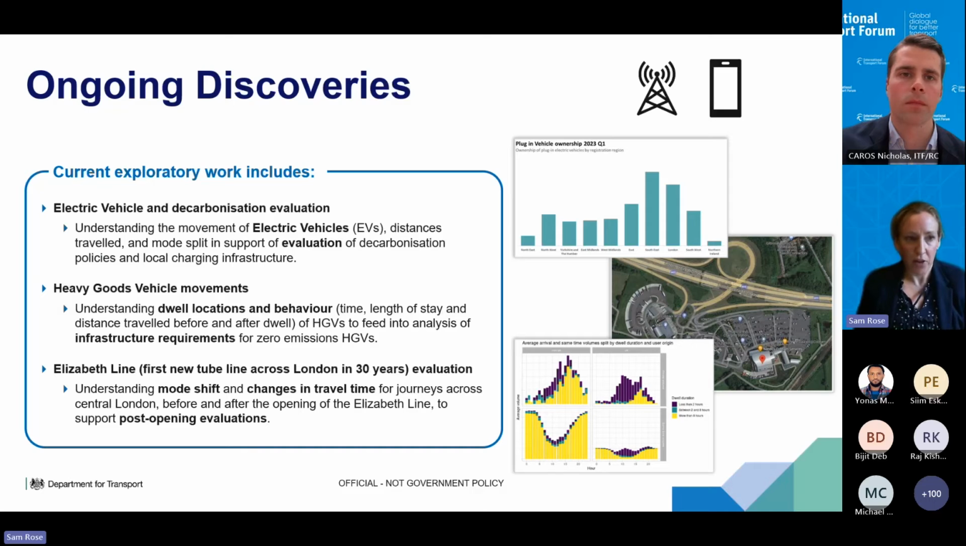Now, obviously, we can have a further discussion on the accuracy of that, and that's the discovery that we're doing at the moment. But what that will give us is a much better appreciation of where these vehicles are being used, how they're being used, and critically, how that changes as a result of our investments in local infrastructure.